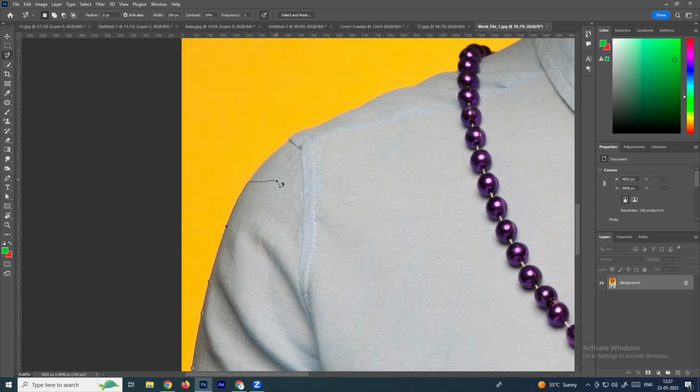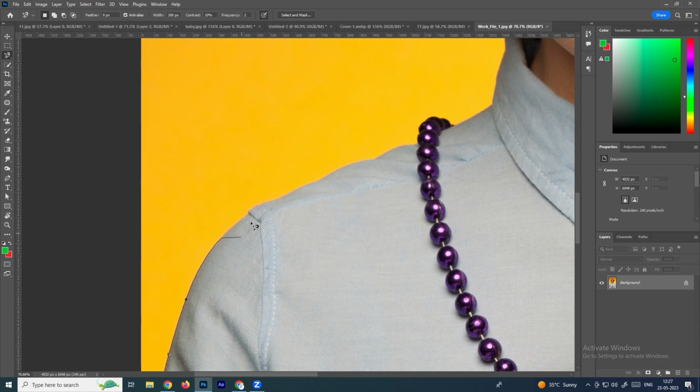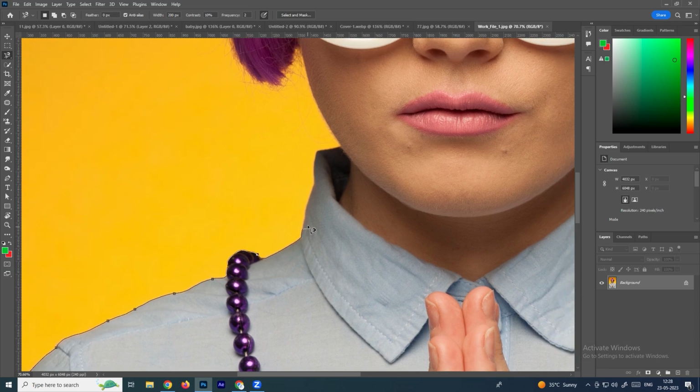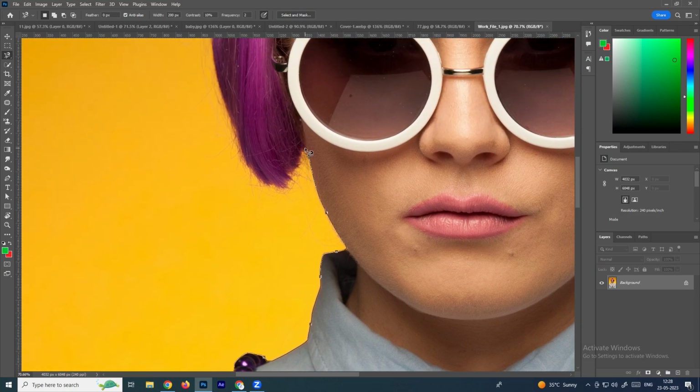In order to pan, we need to use space so that it will pan here. But it's a very lengthy process, it will take a lot of time to create the selection. And here it will not select the hair properly, we have to select these harder edges manually.